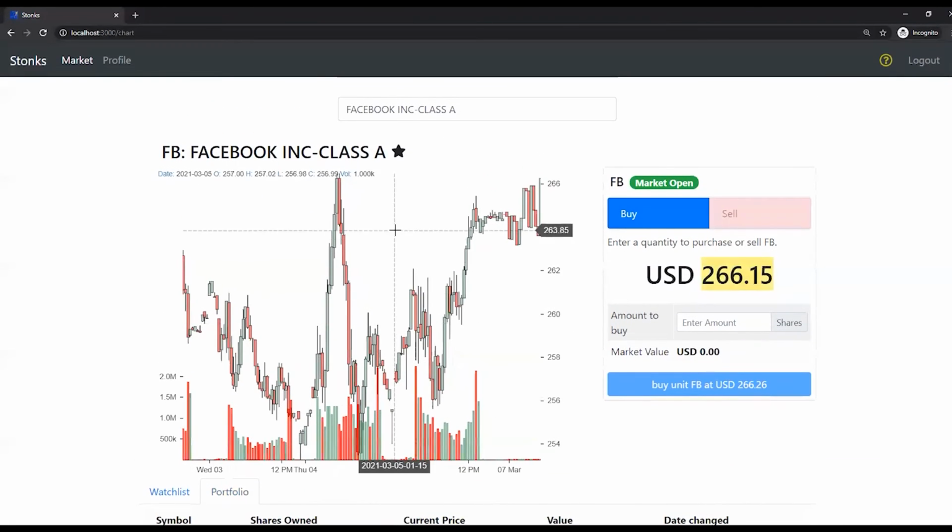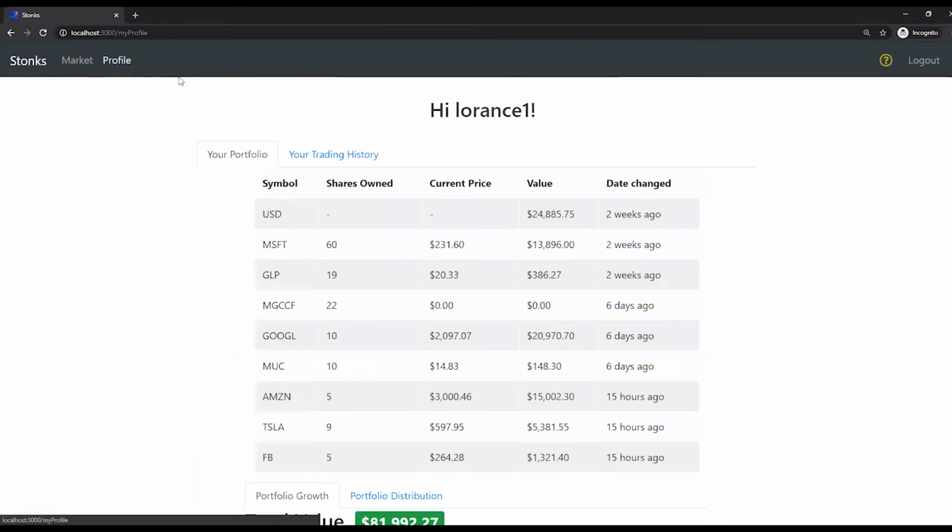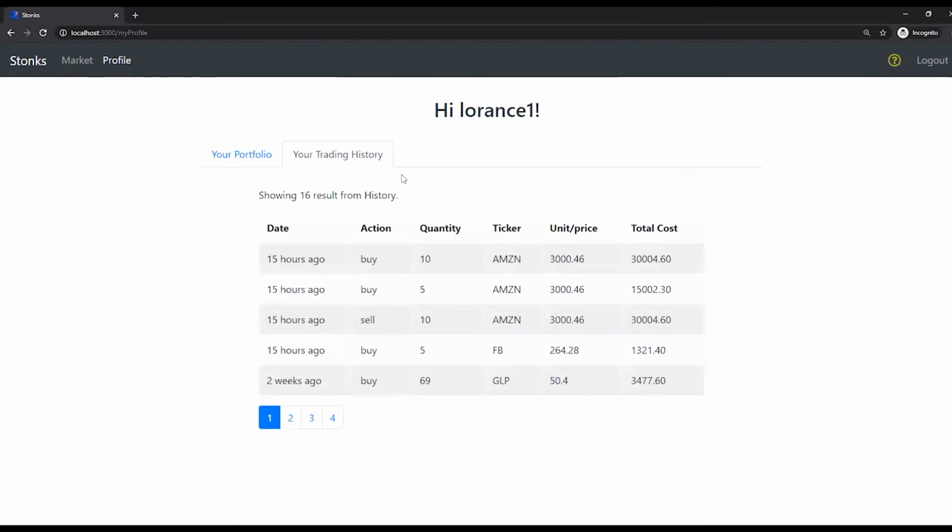For more insights on the portfolio and trading history, we move to the profile page. So this is the profile page, and here is the trading history table. This table shows the buy and sell history of the user, and it can be sorted by action, quantity, ticker, and price.